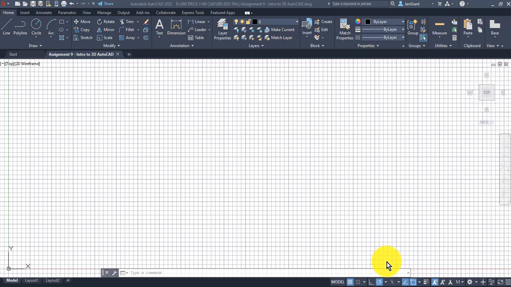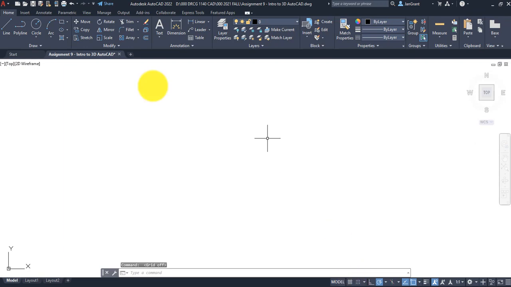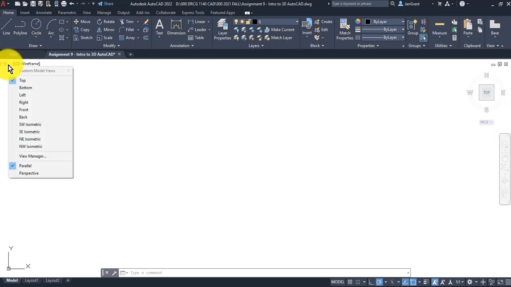One of the first things that you notice here is I'm going to turn off this grid to make it easier for you to see. Down here at the bottom next to model, I'll just click on this icon and turn that off. At the top left corner, you'll see that it says top and then it says 2D wireframe. And then over here, you have this view cube that says top. If on the top left corner, you click right on the word top, you have all these different views that you can get to.